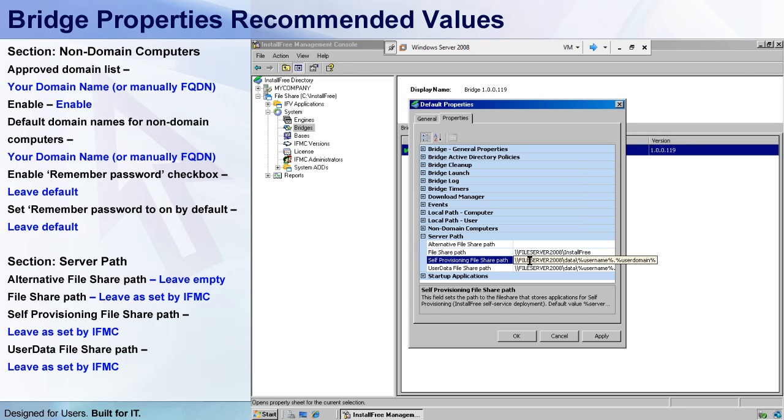In this case, the default data folder in install-free's file share, which is the same path used for the user data files here. And if you wish to change any of these, for instance to the user's own network drive, you must first make sure that the user has write permissions to that location.